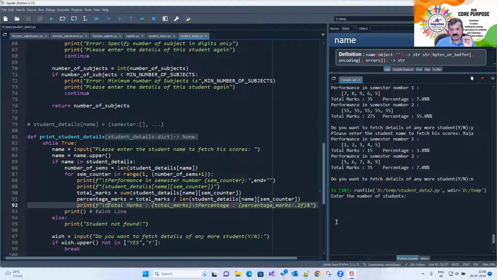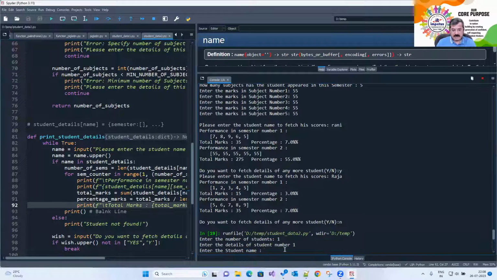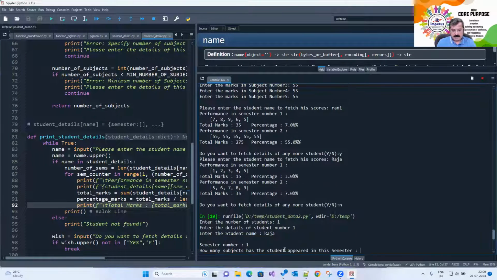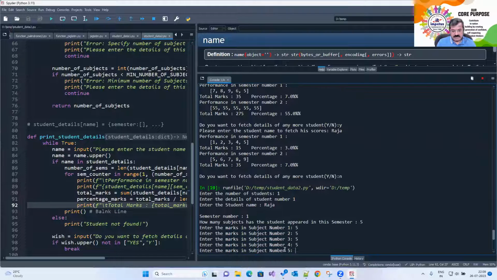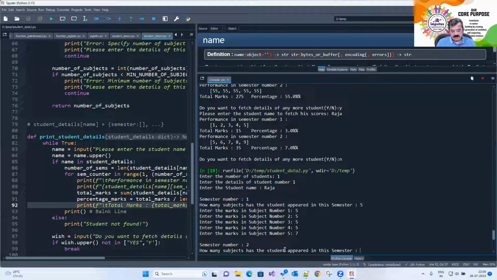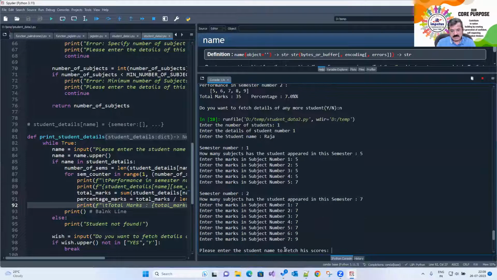I'll do it only for one student. Please enter number of student. मैंने कहा भाई एक ही बंदा है, नेम क्या है, राजा है। Semester number 1, how many subjects does he appear in this semester? He appears for 5 subjects, 5 5 5 5 7. Semester number 2, 7 subjects, 7 7 7 7 7 9 and 9.